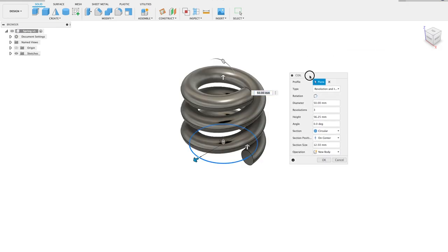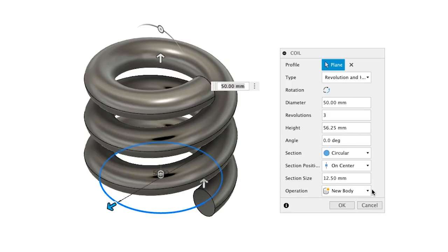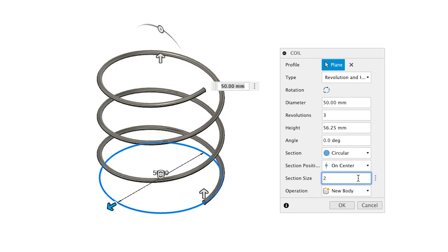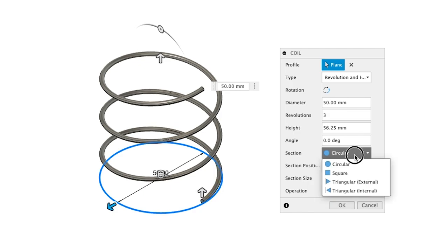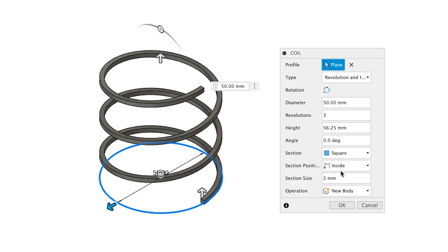This generates a generic coil and displays a coil menu. Let's try the following settings. Section size, 2 millimeters. This is the width of the wire that makes the coil, and it will eventually become the width of the arms for our torsion spring. Section position, inside. This pushes the spiral inside the coil diameter we defined earlier. Section shape, square. This defines the shape that's running around the coil. Square gives the coil some sharp edges that will be useful later.